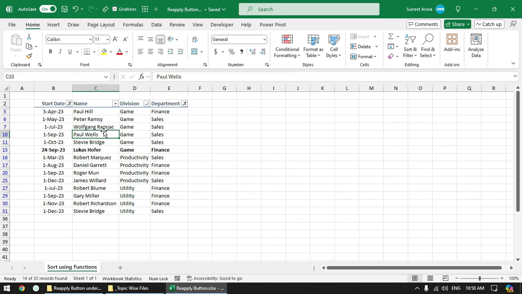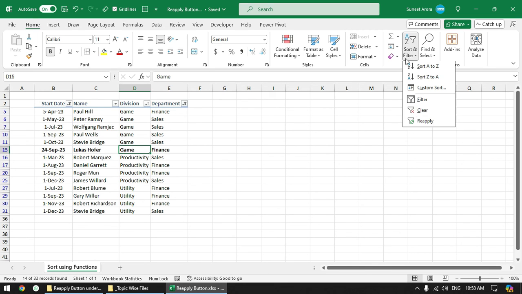It reapplies sorting and filters on your existing data. So you need not apply the same sorting and filtering again when you add or modify your data. You can just use this reapply button.